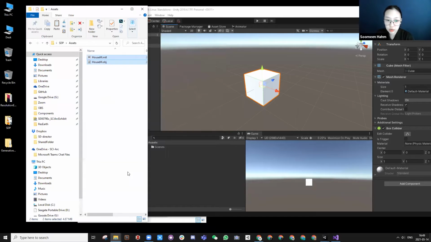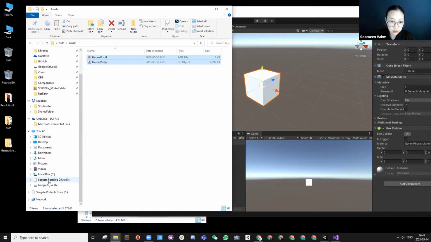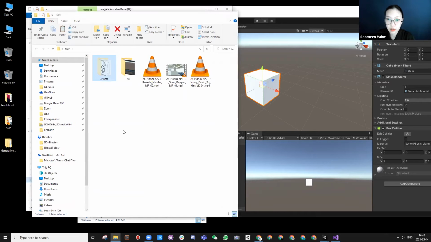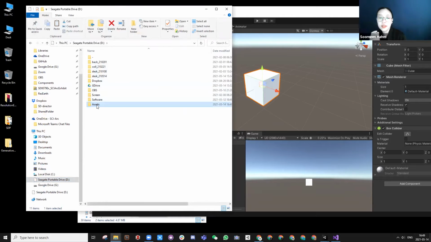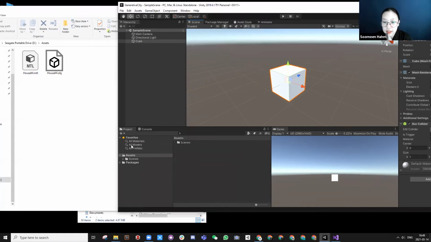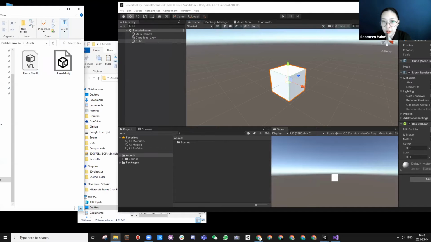Normally you can just drag it, but because most of the things are on my desktop, I'm going to change this directory. I'm sorry. Don't worry. So I have this assets folder, and I'm going to drag these inside this assets folder. If you have any material and color, make sure that you drag the MTL file together with your OBJ, just like this, to your directory.